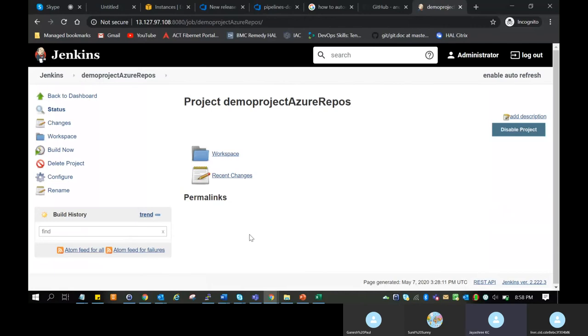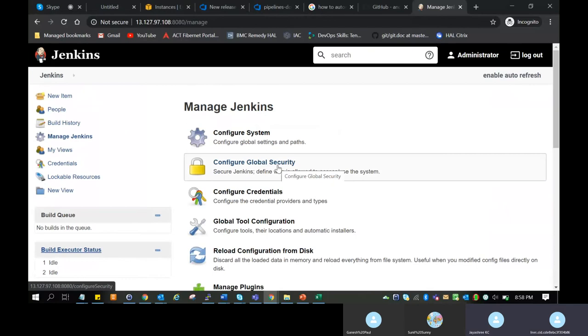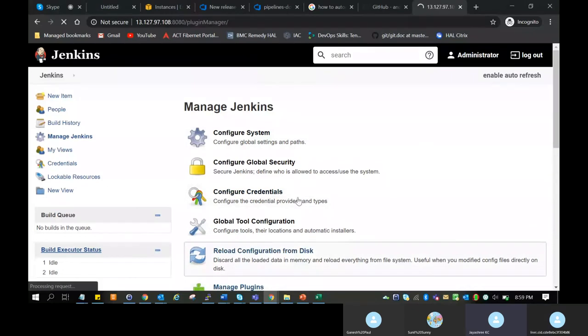Okay, so for that, go back to dashboard. Click on Manage Jenkins to your left-hand side. Yes. So here are the configuration settings, okay? If you want to change anything with respect to your Jenkins server, as an administrator, you will have the full access to configure several things. So right now we are interested to see how to install the plugins, right? So go ahead and click on Manage Plugins. Scroll down. You see an option called Manage Plugins.